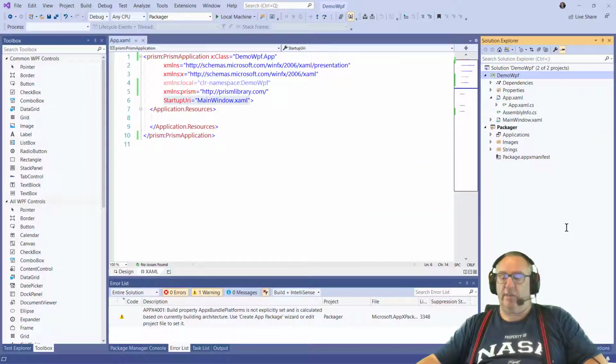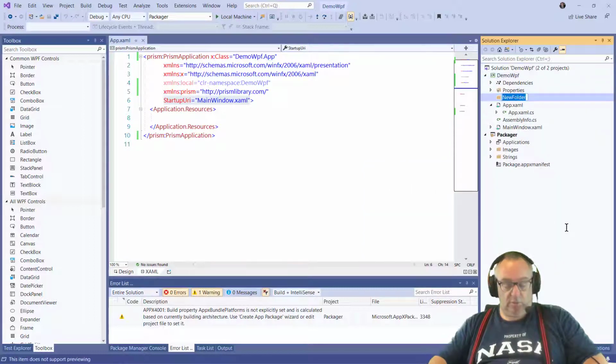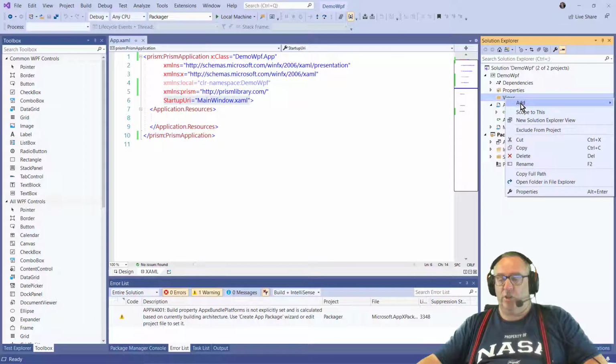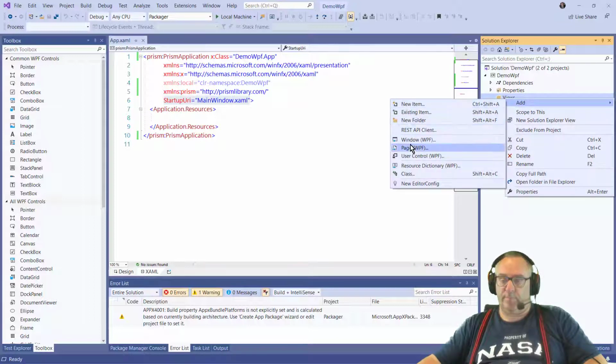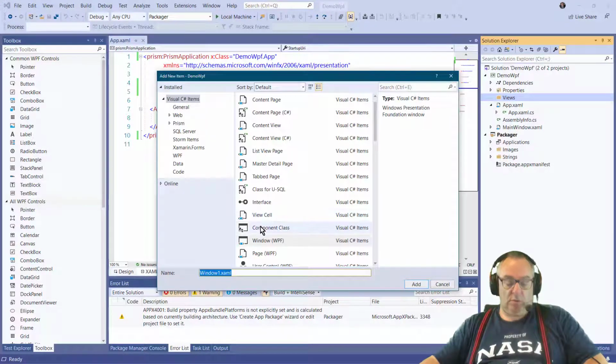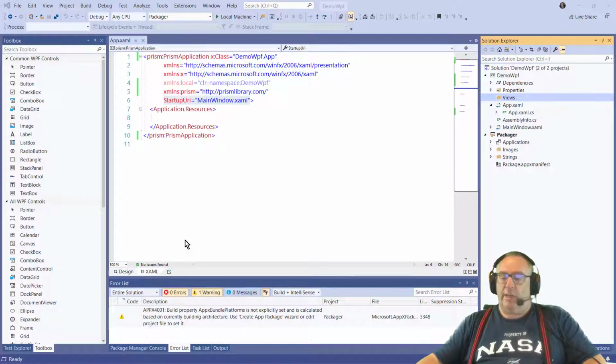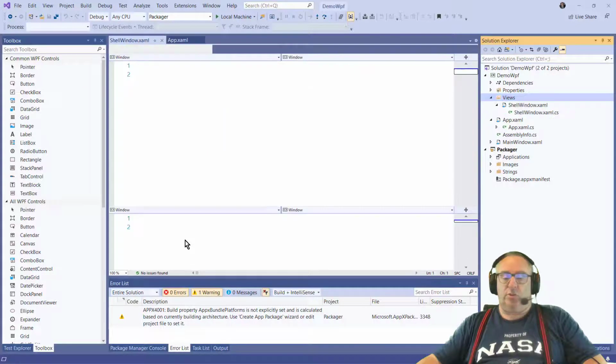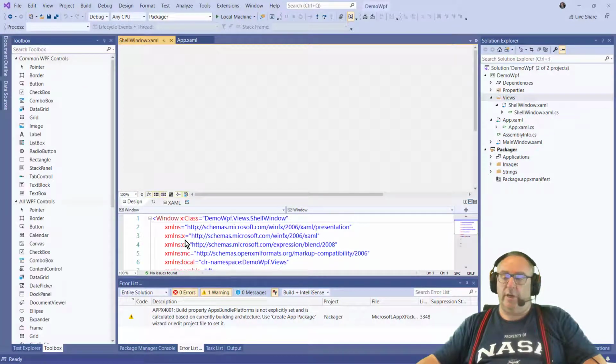So let's add a Views folder, and in that Views folder they expect to find a ShellWindow. I checked my spelling, because there are times that I don't type window but widow, I don't know, something wrong with me. Okay, so that seems to be okay as well.